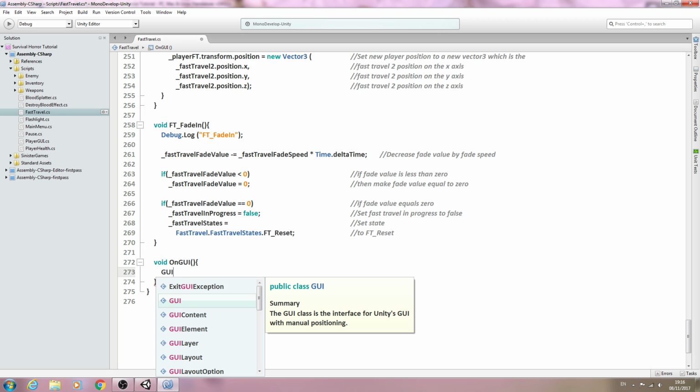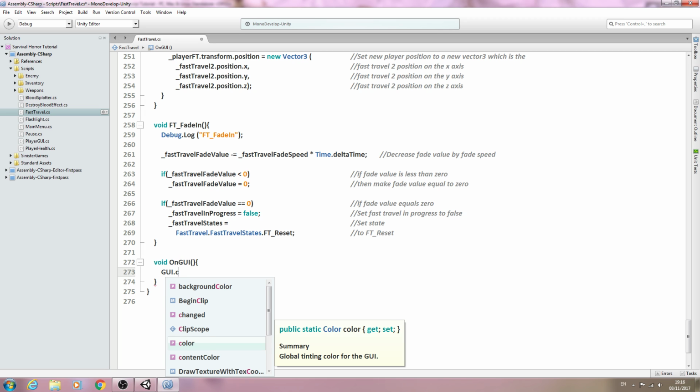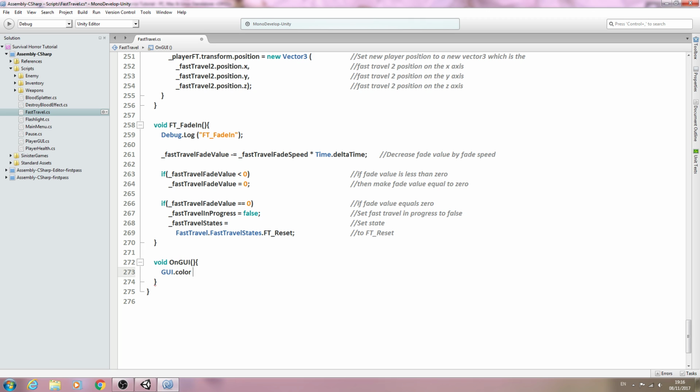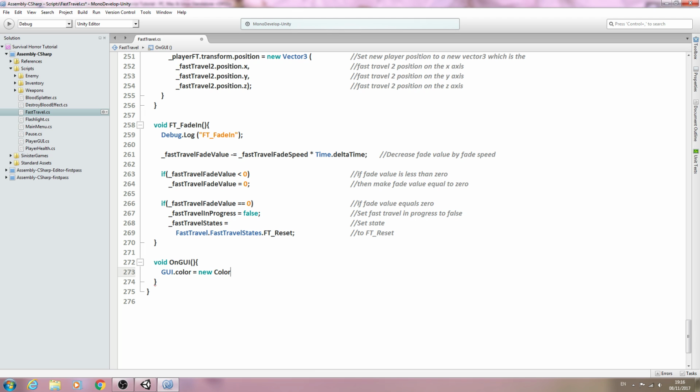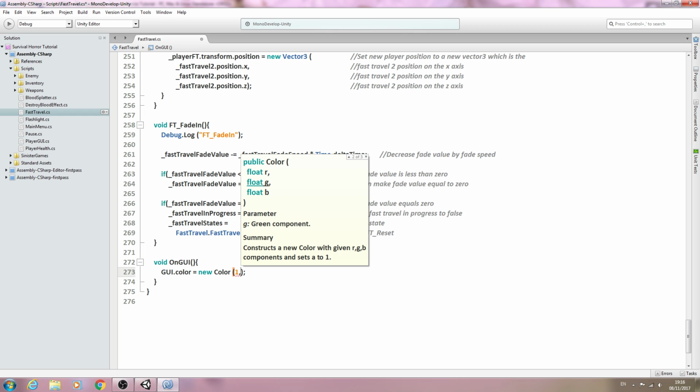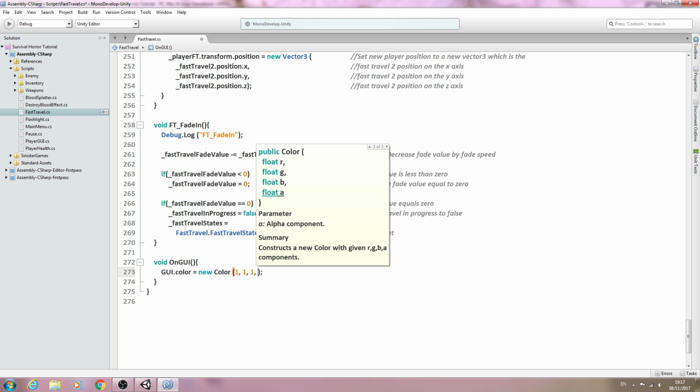So right at the very top we're going to say GUI.color, and it's going to be equal to a new Color. Open and close brackets. Let's close that line off. Let's come inside these brackets now, and we're going to say 1 comma, and as you can see here we're actually setting the RGB values. So let's carry on. 1 comma 1 and a comma again.